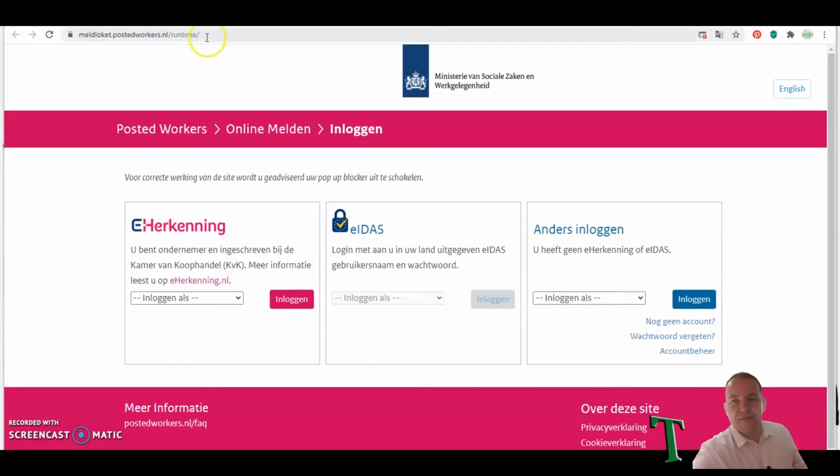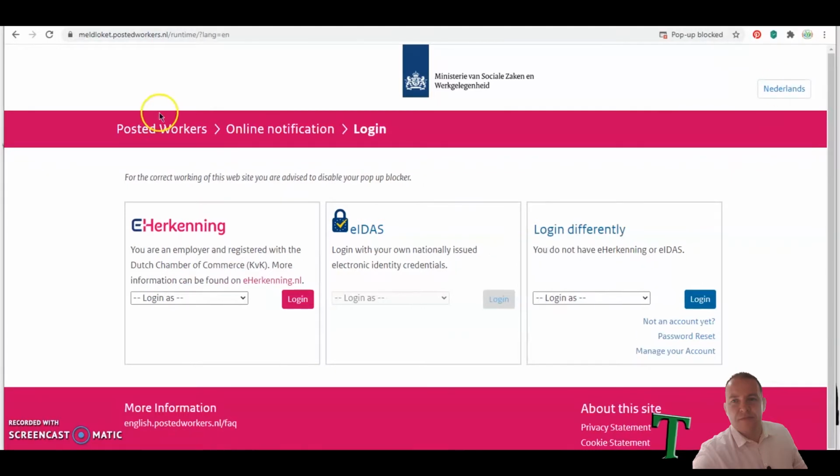And this is the website, this is the link, and I'm going to put this link into the comment section on YouTube, so you can click it and you will see this website. But of course the original language is Dutch, so you can change the language here to English and you will finally get this website.